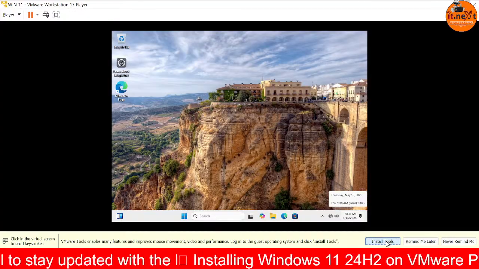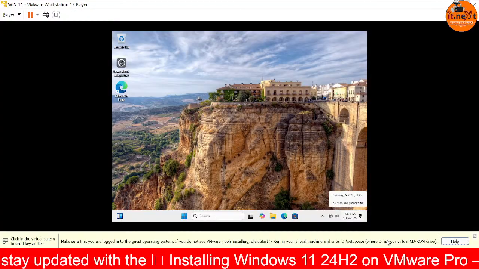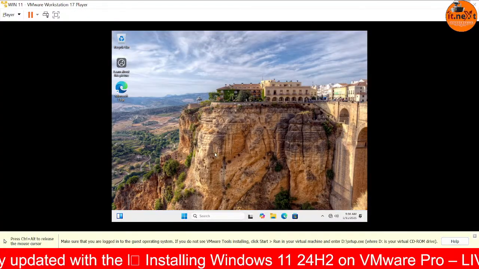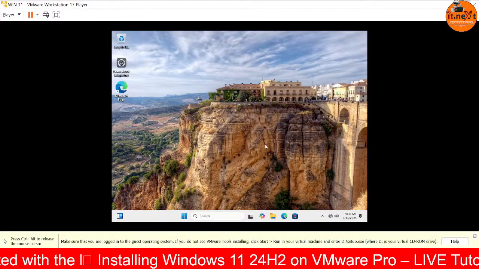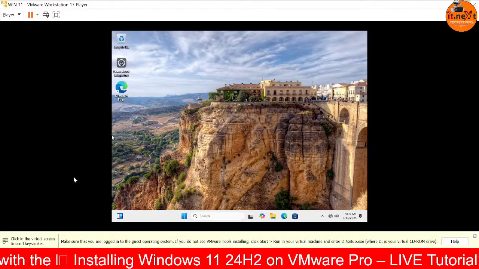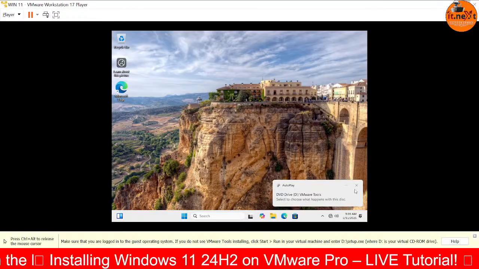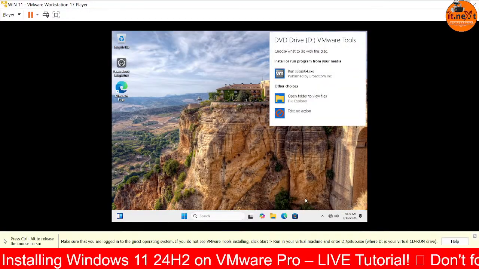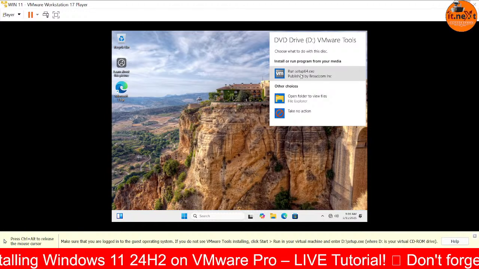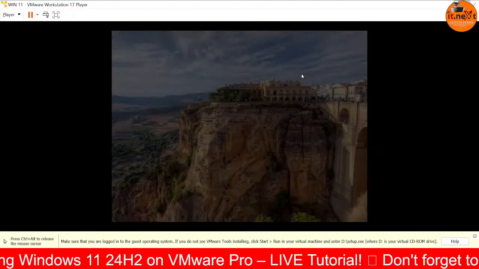Okay, when I click on install tool, it will pop up and give us the installation so that it can give us the big screen for this virtual machine, because you can see we have some black sides. After this, when this pops up, just click on it and then click on run setup 64.